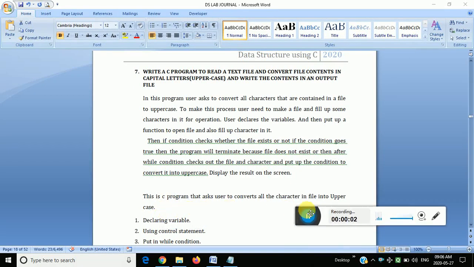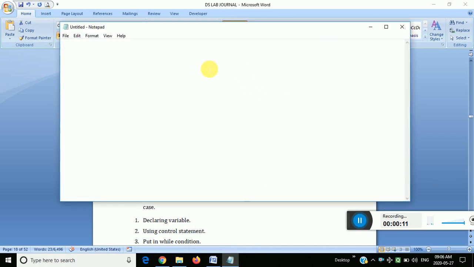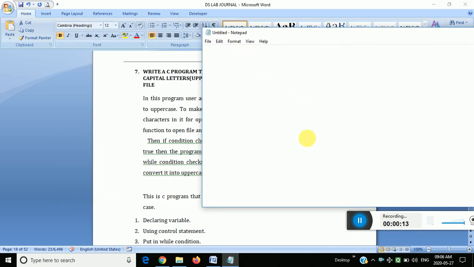So the next program is: write a C program to read a text file and convert the file contents into capital letters. Whatever small letters you write in a file, for example in file.txt, this is a normal file. In that, I'll write in small letters, for example hello world. Understood? So when you write this hello world and execute the code, it will show you the output as HELLO WORLD in the file.